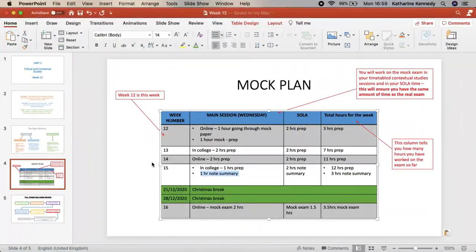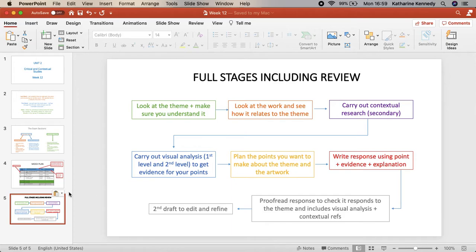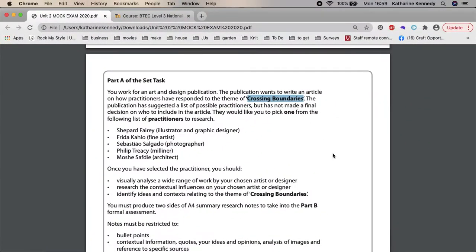If we go back to last week's slide, we have these stages that we need to go through in order to make sure we're prepared for the exam, and the very first one is look at the theme and make sure that you understand it. So before you start analysing artists or choosing which artist you want to do, we need to look at the theme, make sure we really understand it, make some notes on it, make sure that it's really clear in our head exactly what we're trying to say.